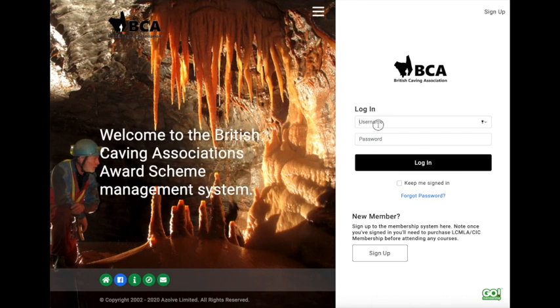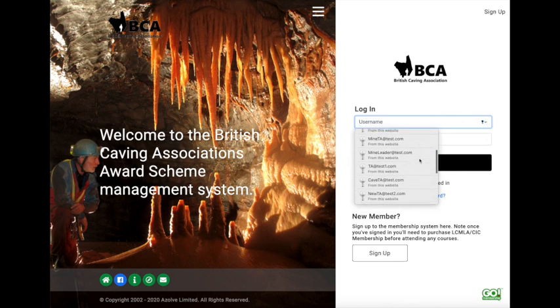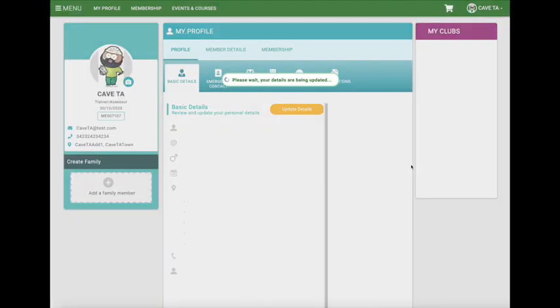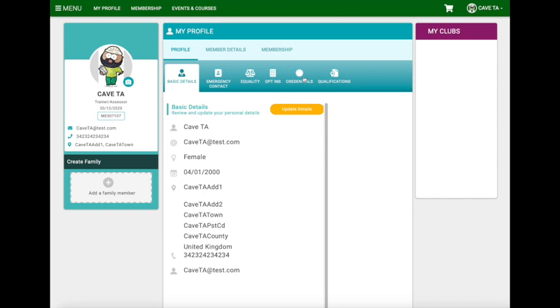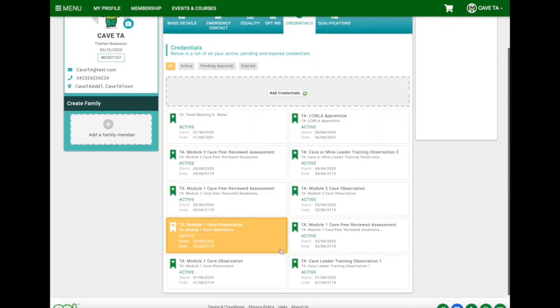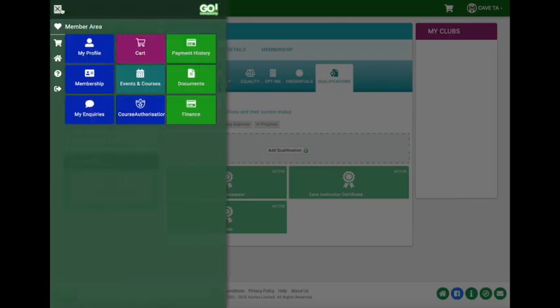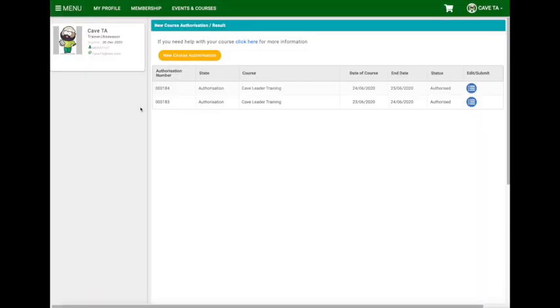So what I'm going to do here is switch into a different user. I've got a couple of different test accounts set up here. So I'm going to go into this user, and this user is already registered within the scheme, and this particular user has got a healthy raft of credentials that are all active, look, and also some qualifications. But critically, they've got the trainer assessor qualification, which means that this guy can go into the course authorization tile. So this area is for trainer and assessors, and this is where they can log and register their courses.